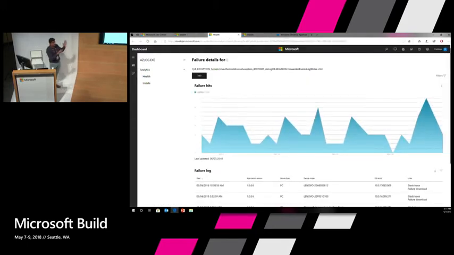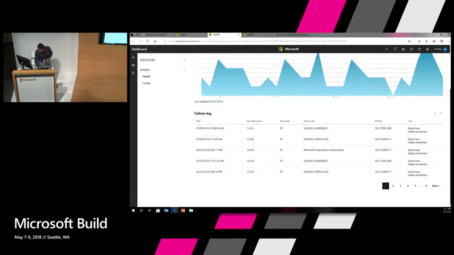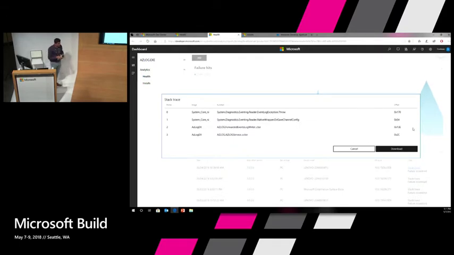Now when I click here, I'm in the context of this particular failure. And now I can see the failure trend for the last 30 days. And these are the failure log files which we have collected from those machines. Now, stack trace is the call stack which we have analyzed by using the symbol of this application. And in this case, it's the constructor when it is getting invoked, and that's where the exception has happened. And that resulted in this particular failure.